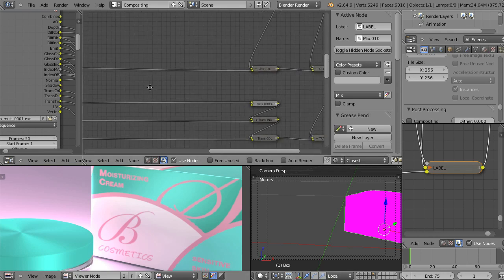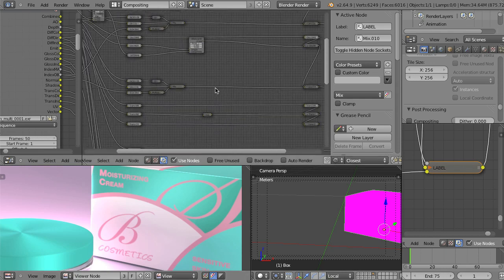Let's take a look at the difference between the original one and the new one. We can simply select those mix nodes, mute them, so that's the original, unmute them, and here's the new texture. The behavior of it is exactly the same as the original one, so we have achieved exactly what we wanted.